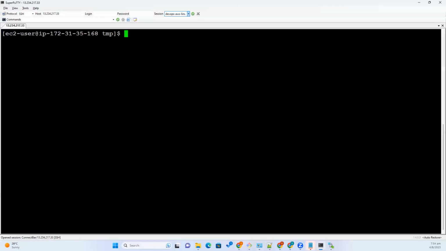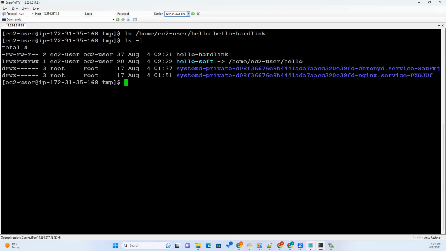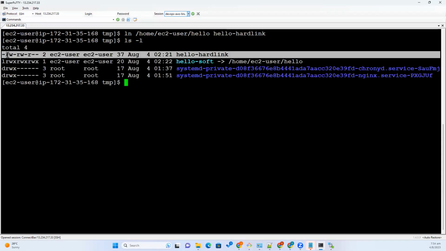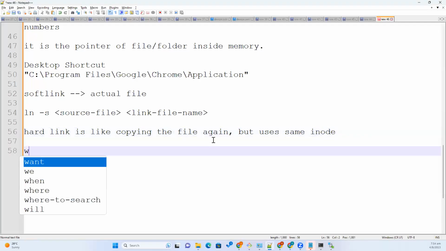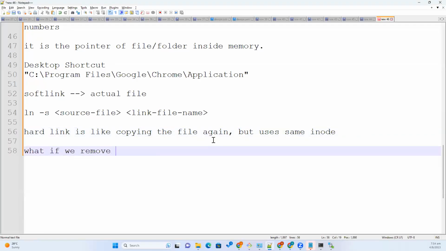So now let us see that. Hard link is nothing but ln, source file /home/ec2-user/hello, and then hello-hard. Okay. So as I said, it will not behave like a link, it will behave like an actual file. So that is why it is not showing l here. If you just type cat hello-hard, you can view the same text also. But what will happen if we remove the source file?